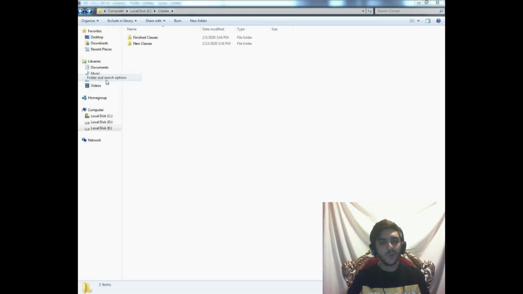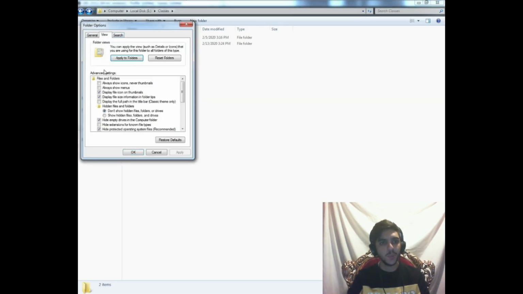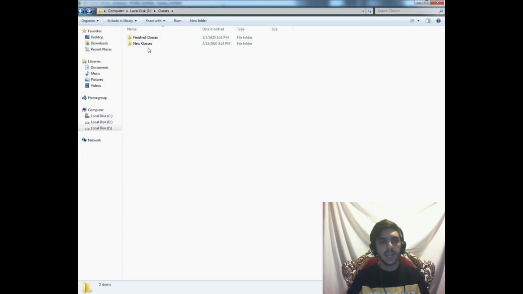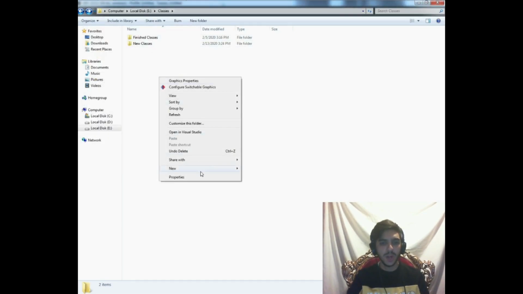So I go to the folder and search option. I click on the View. Go ahead and find the hide extensions for known file types. Make sure that this is unchecked, just like this. Not checked, unchecked. So apply, OK, and then right click wherever you want.